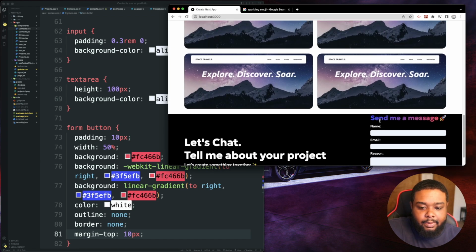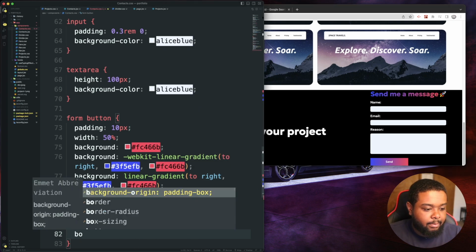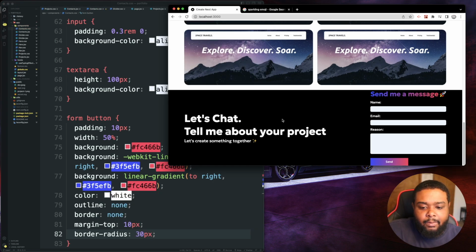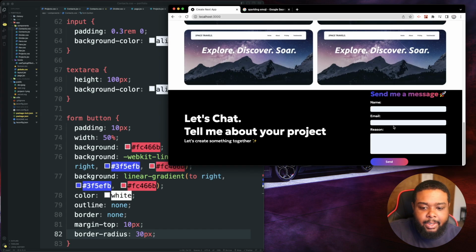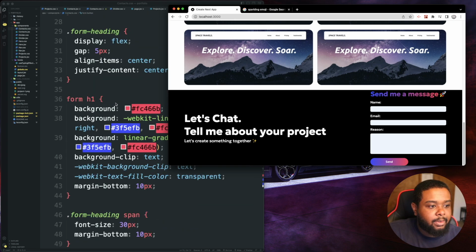That should give us a nice button. Let's add our border radius. And I believe I've been doing 30 pixels for them all. There we go. I believe this appears 30 pixels as well. Try to make the buttons look the same. Alright, so that's that. And it seems like I'm missing something. Why is it all the way at the top like that? So what I might do is actually head back up to the form.